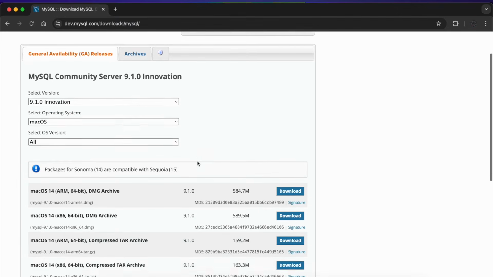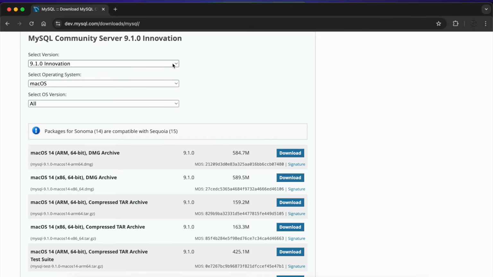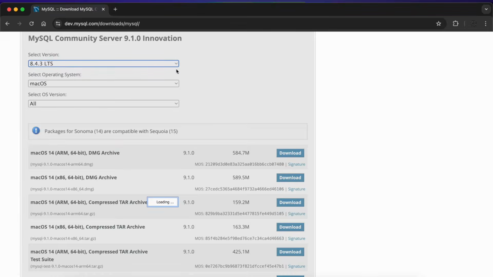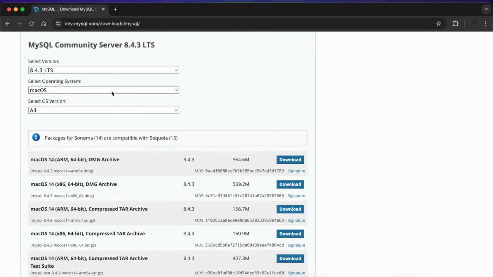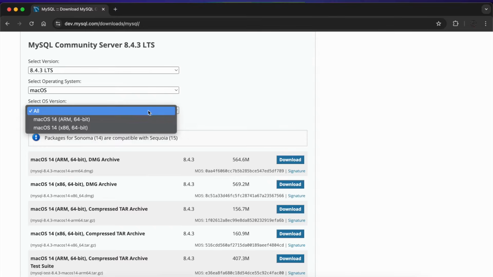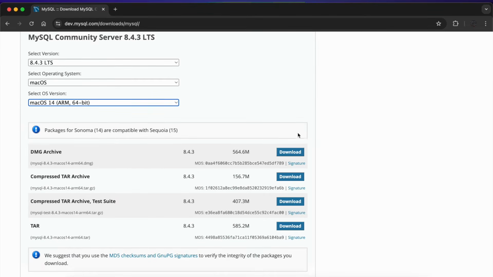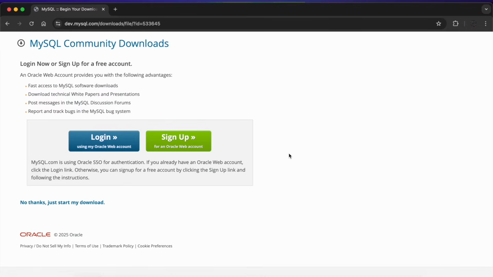Here you can see it has already selected the version. What we are going to do, I will select 8.4.3, a long-term support version. We have macOS as our operating system, and our version is macOS 14 ARM 64-bit. ARM 64-bit is the one for the Silicon chips that we are using, M1, M2 or M3 chips. So what we have to do, just click on this Download DMG installer.